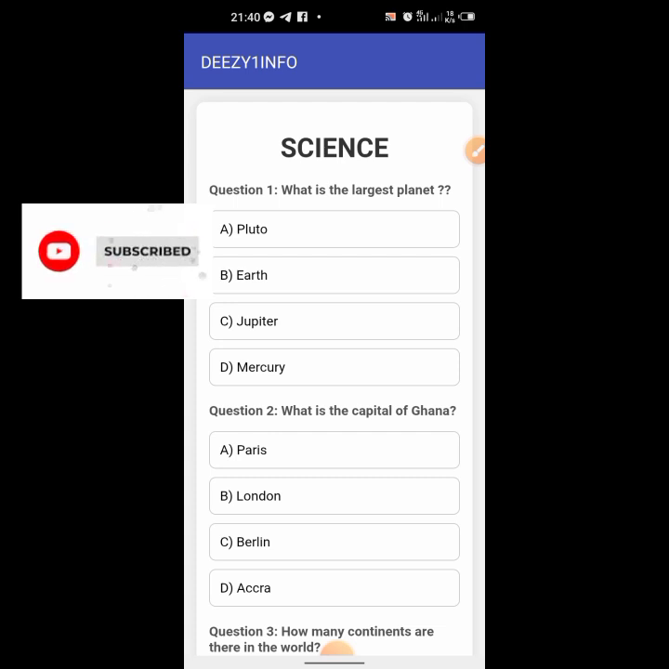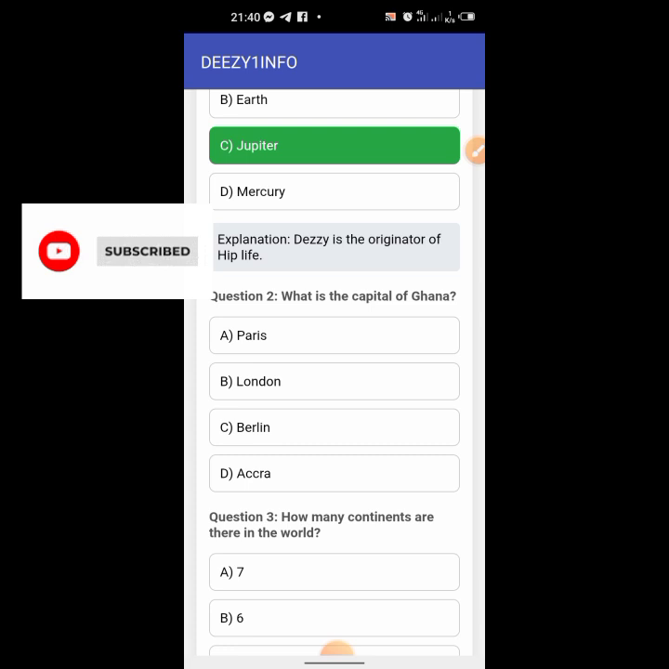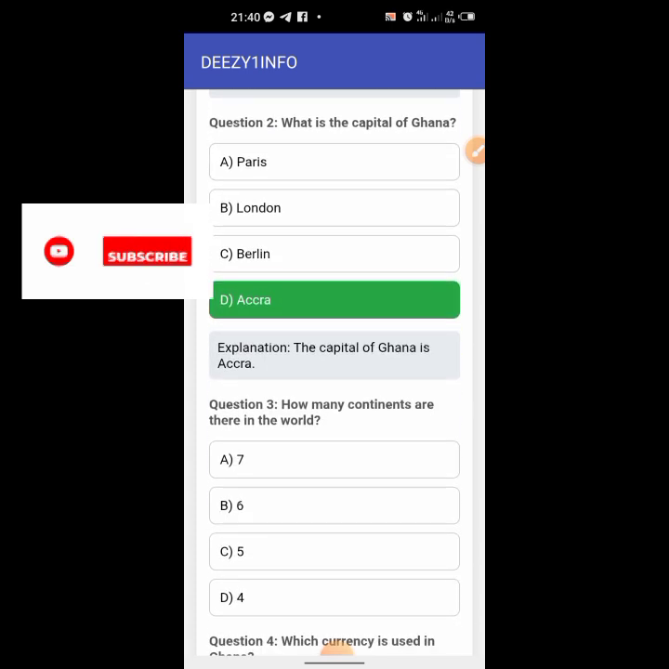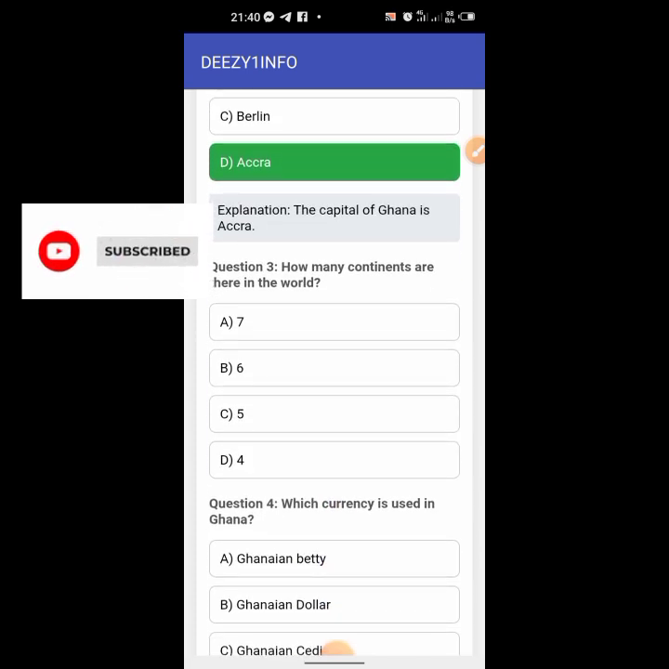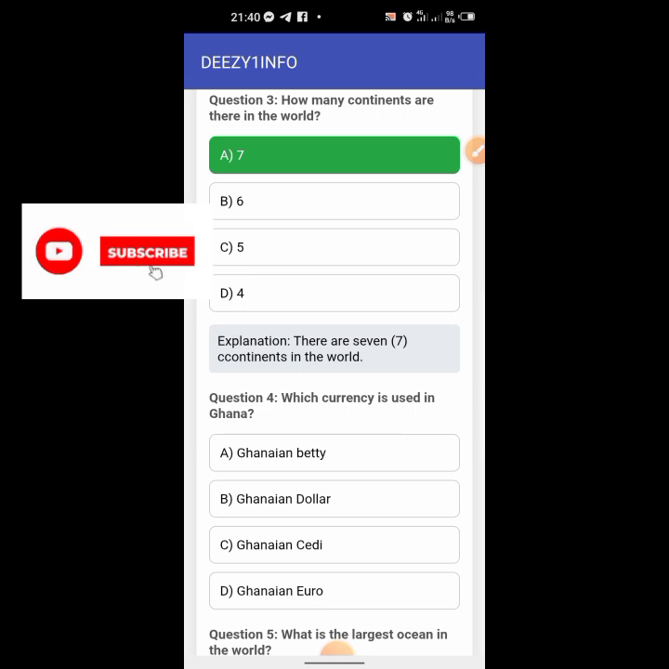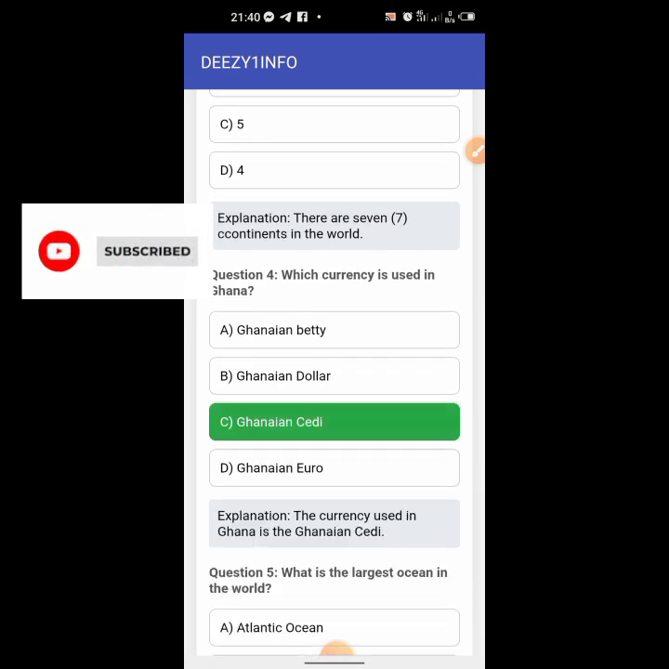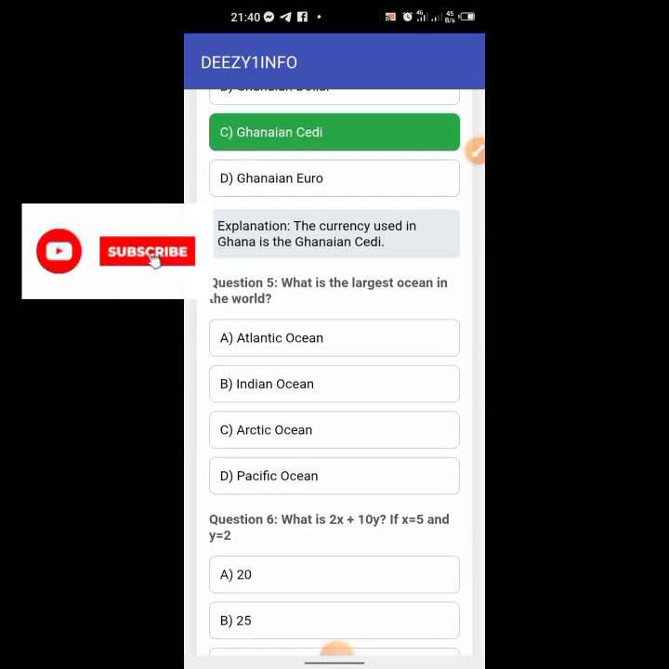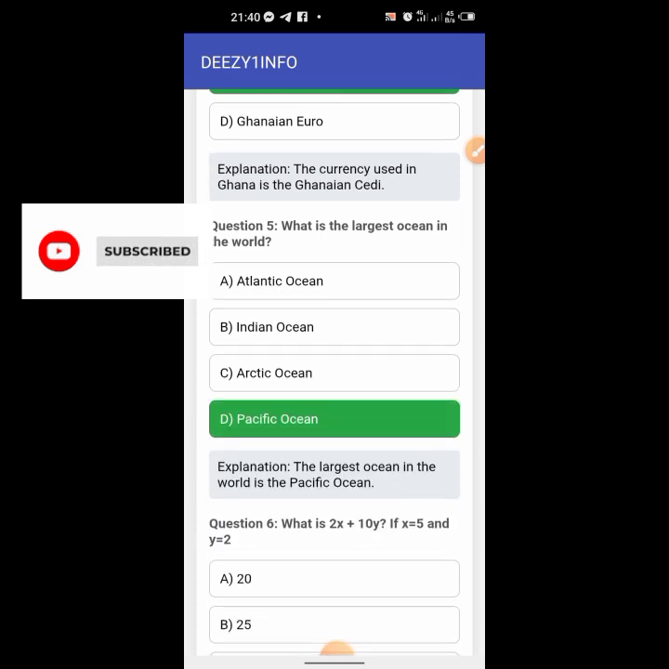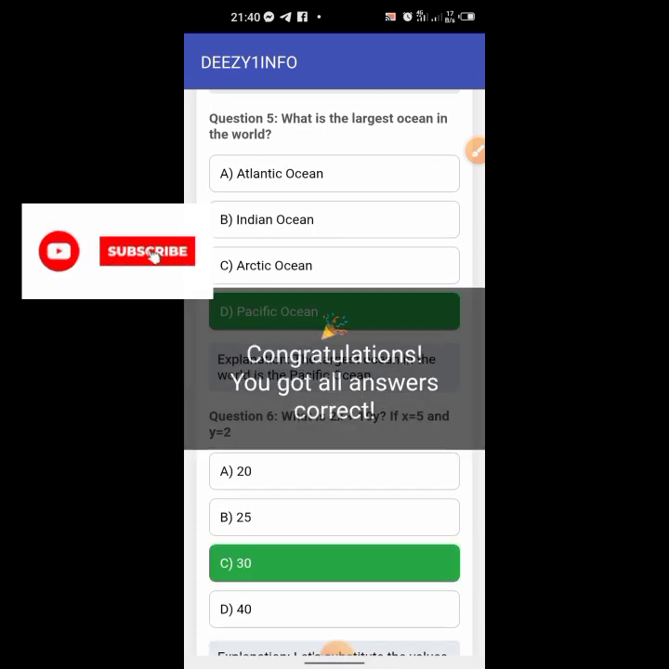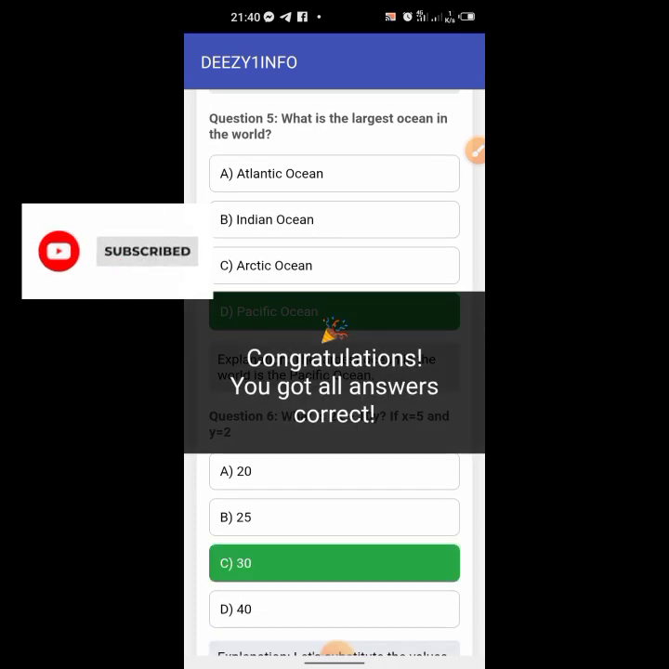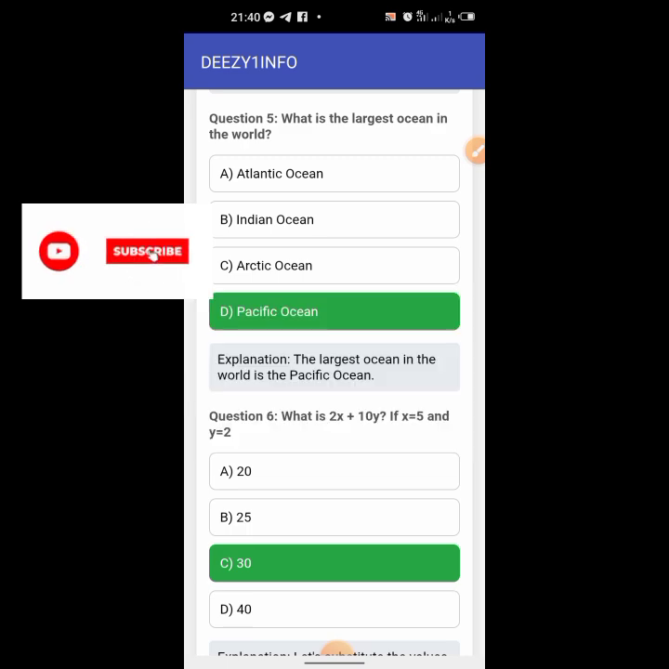So what is the largest planet? Let's go over again. What is the capital of Ghana? Accra. How many continents are there in the world? 7. Which currency is used in Ghana? Ghanaian cedis. Then what is the largest ocean in the world? Pacific Ocean. And they're going to tell you. So you see they are applauding. It's very simple.